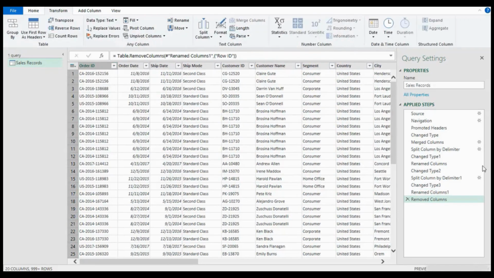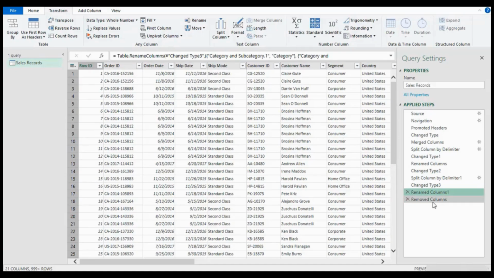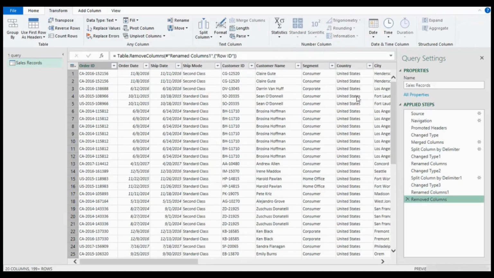And then you notice that everything here is recorded. So every applied step we do, you see that we have it here, like the removed column that we just got rid of, the row ID column. That's this one that we just got rid of. You see that we have it here. And that's to tell you that everything here is recorded.